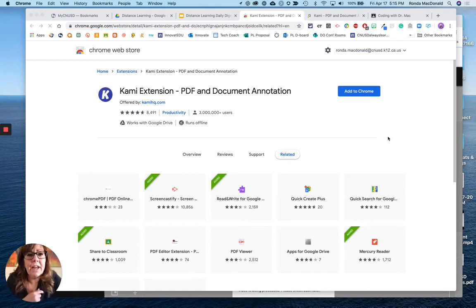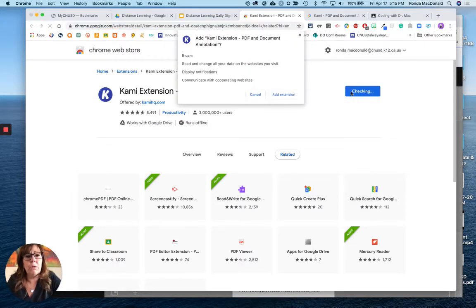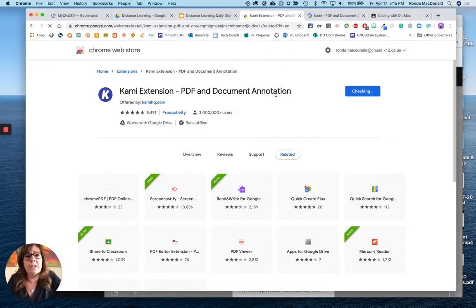I'm going to show you how to get the new Cami extension that's going to allow you to annotate PDFs. So you'll find the link. Go ahead and put the link into the address bar and hit enter, and it'll take you right here. You're going to go ahead and add it to Chrome and then add the extension.